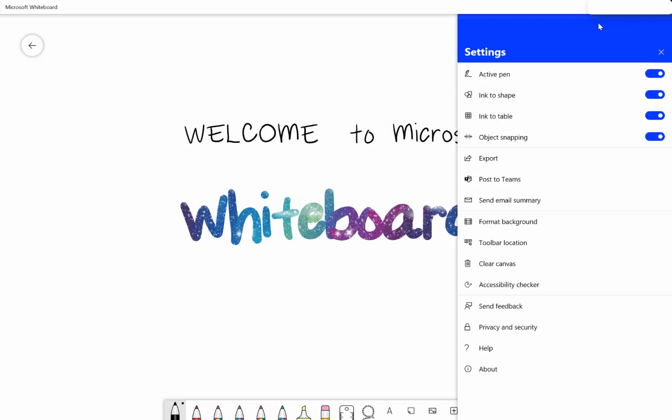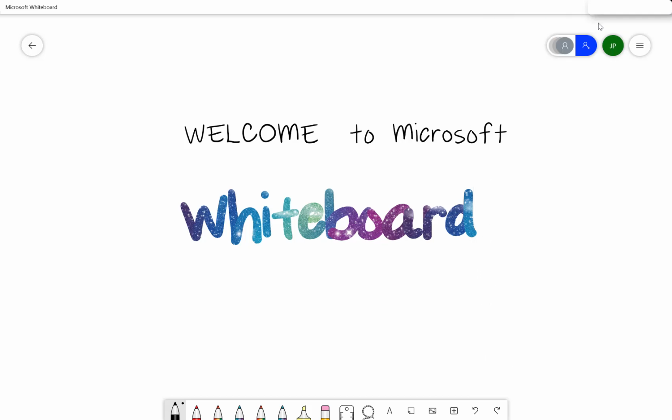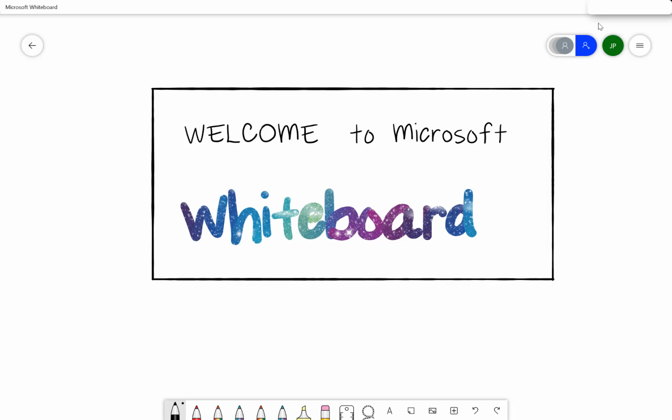So let me start with the ink to shape. If you're like me and your handwriting is very awful, and don't look at these words because I fixed these and I'll show you how. If you're trying to create shapes, they're probably pretty messy looking, and for some folks, that could be really hard to collaborate if your document is sloppy. So I'm just going to draw a big rectangle here. And you can see how quickly that snaps into shape. And now it has some really clean lines, which just make it much better for viewing.